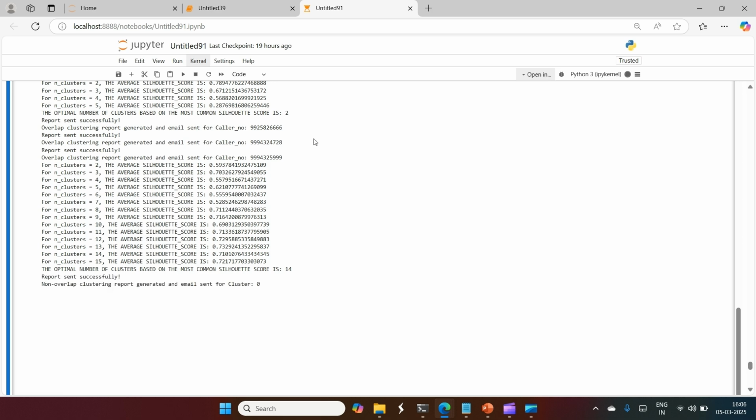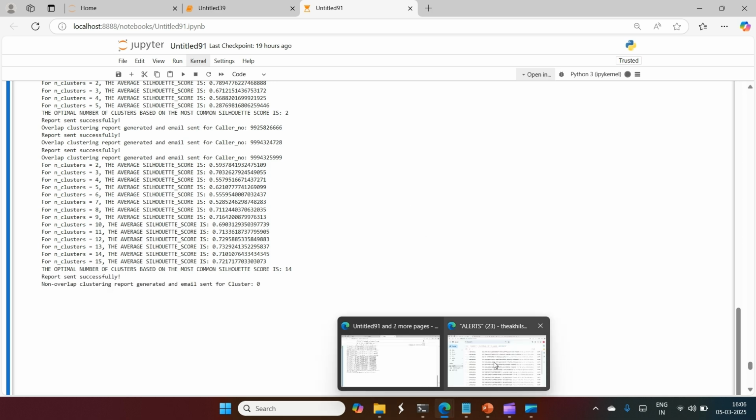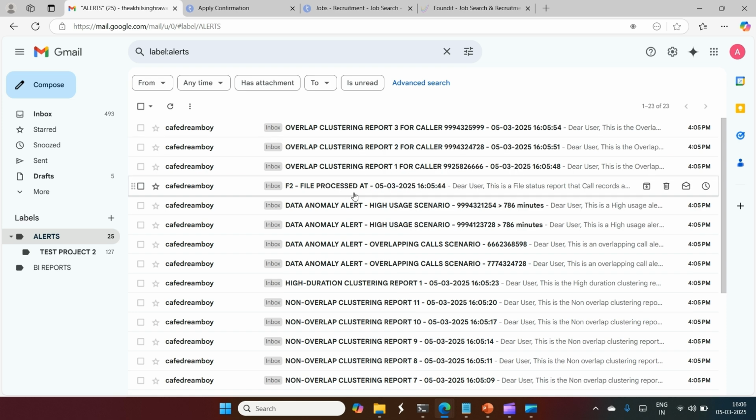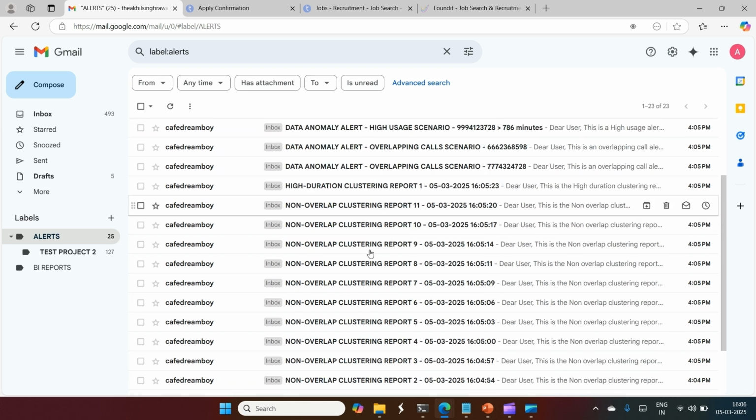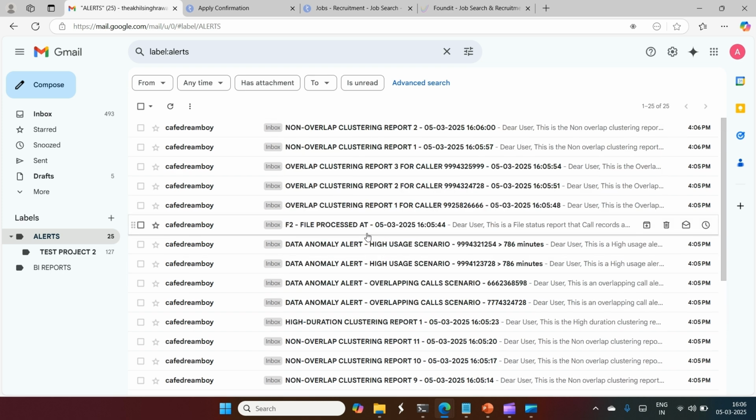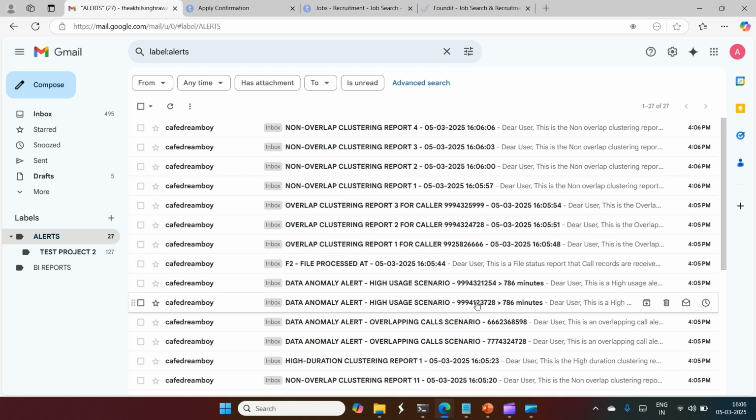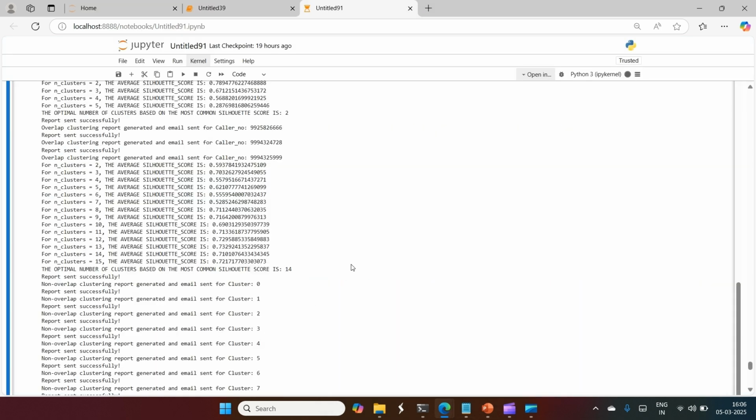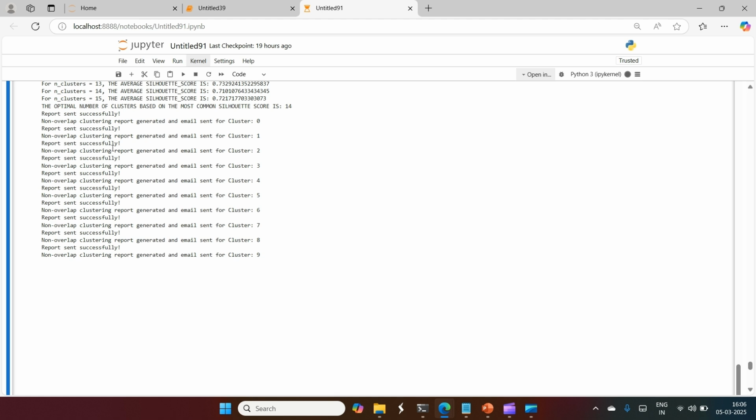So the optimal number of clusters again. The first part is done. Second file: F2 file processed. Now the second file has come, so what will happen? You can see here the data anomaly alerts. If this scenario, a high usage scenario and overlapping call scenario, happens again, we will analyze in detail, and then the AI agent will take action. The second file is processed, first overlap, then non-overlap, and then high duration. Similarly, we go to the coding screen and see the output as well.